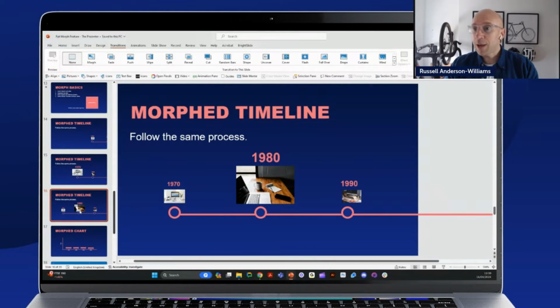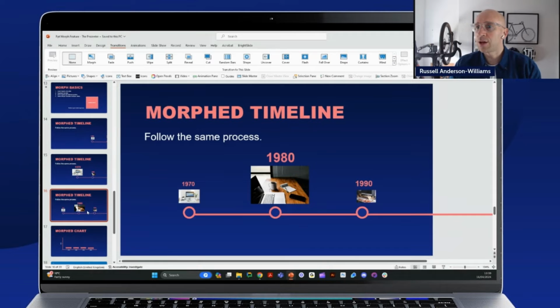And obviously the last step would be to do the same thing for 1990. I won't spend time doing that now because you get the idea. So we would do the same for 1990. And if your company timeline has, I don't know, 10 decades on it, then you can do exactly the same thing for all of these.